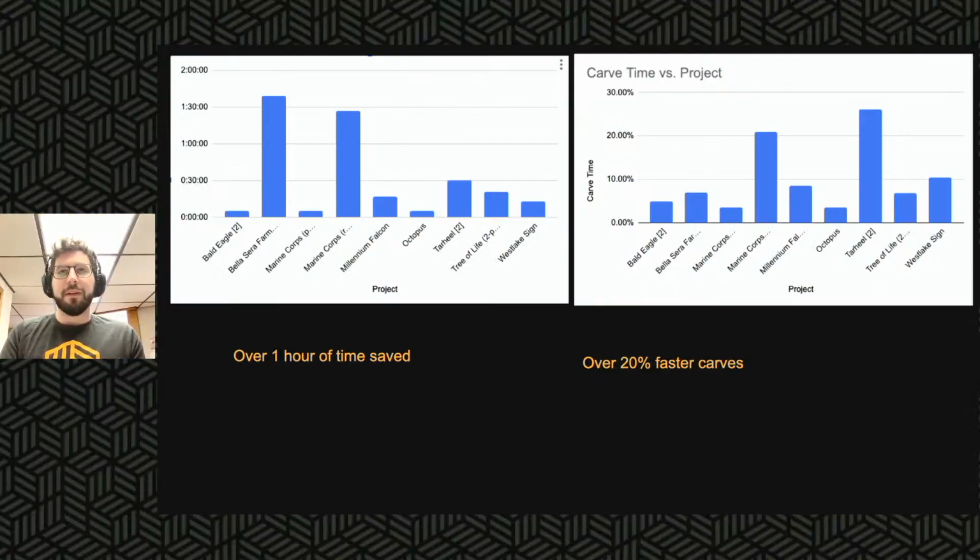And what about the quality of the carving? The quality should be identical as before, since this is purely about optimizing where we move when going from one part of the design to the other, so reducing the amount of time the bit is traveling in the air. That's great. So just to recap, with these new improvements, we're seeing certain projects that are very complex, have a lot of geometry, with over an hour of time saved, and 20% faster on a total time of carve.